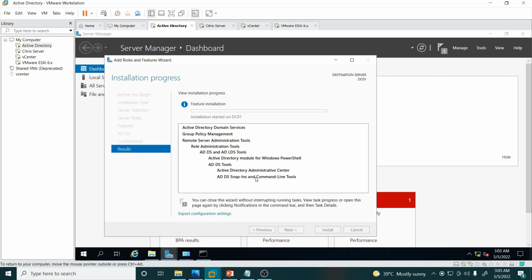It will not take much time to install the role, but it will take a little while once we promote the domain controller, and after the reboot it will take some time to configure everything. So you need to be patient, as after rebooting it will take some more time. The role installation is running, and it will not take much time, as I mentioned.